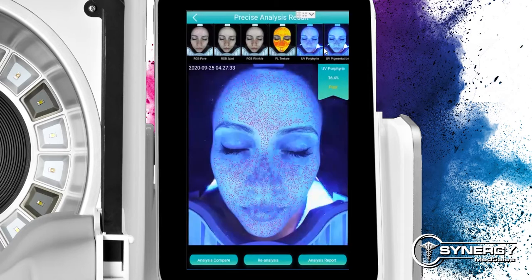Next, we have UV porphyrins. So porphyrins are P. acnes, acne-causing bacteria. So if you actually see this in your patient, it doesn't mean they have acne, it just means they have that bad bacteria. This is going to be great for selling those salicylic peels, hydrofacials, any sort of purifying charcoal cleansers.